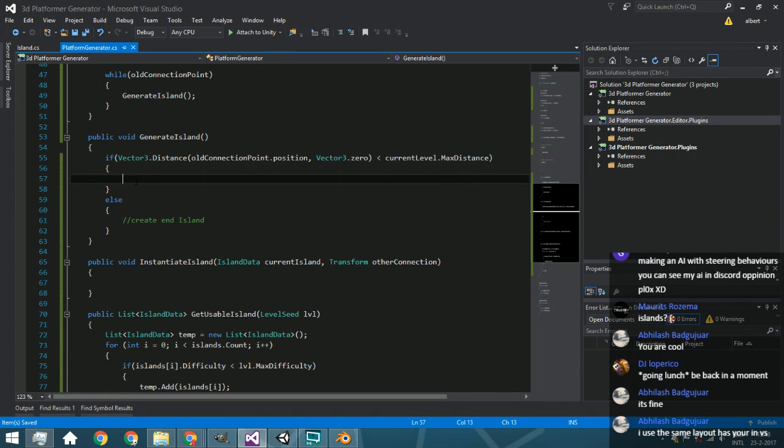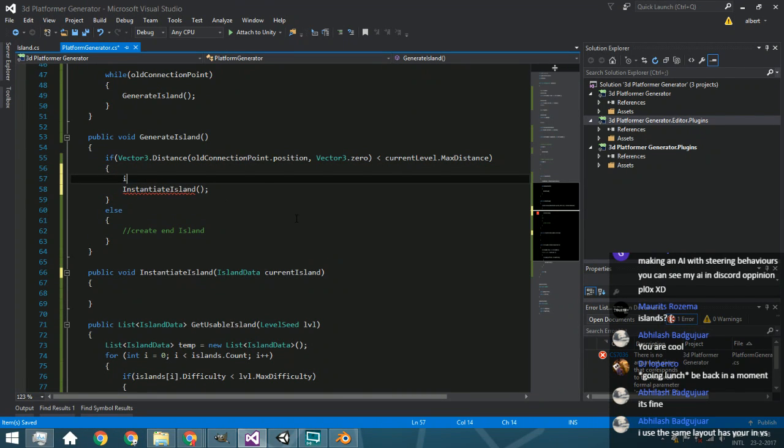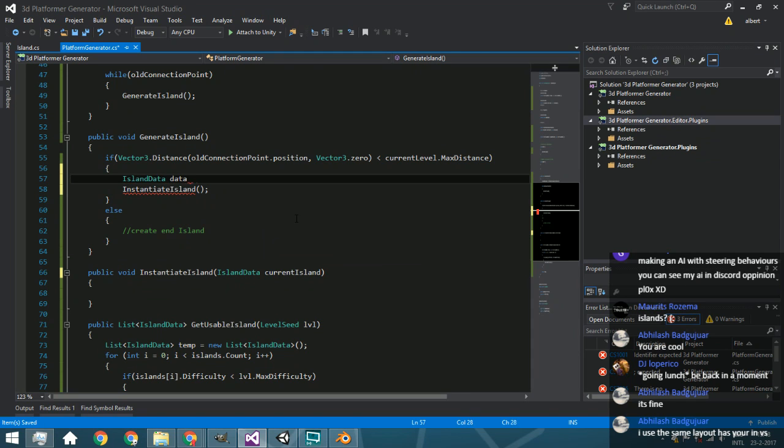All right. So here we are to create the island, with just an instantiate island. And we're going to do that with the other connection, we still don't need that. Also here not. And we are just going to have here an island data called data. Let's just call it temp. I just love using that.